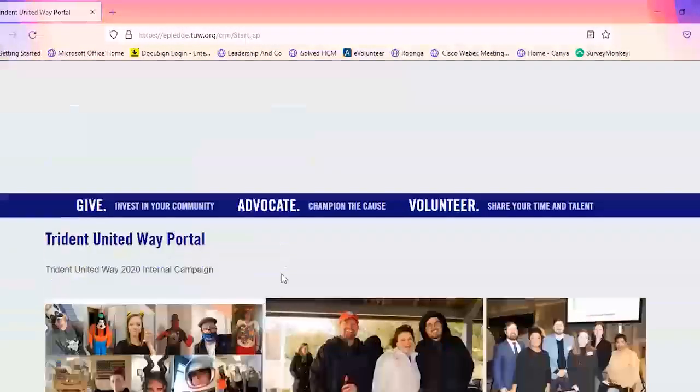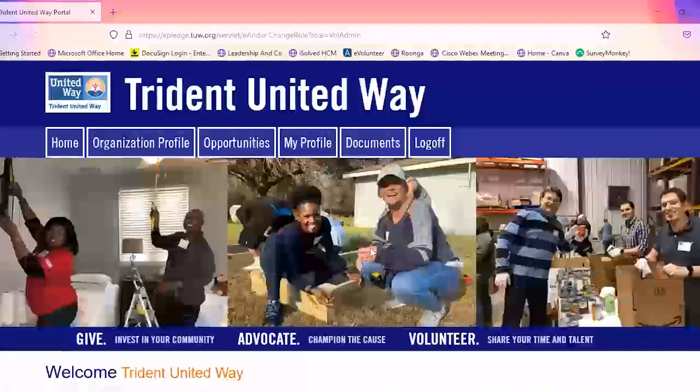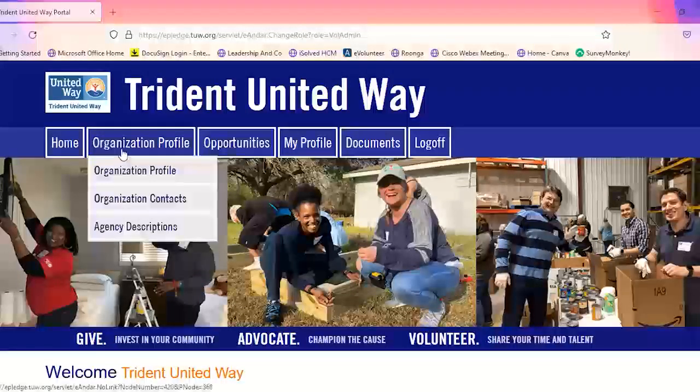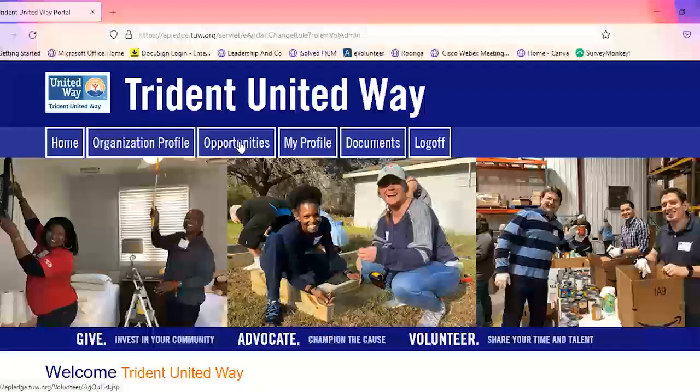And this is not the screen that you'll be looking for. You will actually be assigned as a volunteer administrator role. And this is the screen you'll see with the menu options here at the top. You have the ability to update information about your organization, including a quick description or a mission statement, as well as your contacts. To submit a project, you'll go to the Opportunities button.